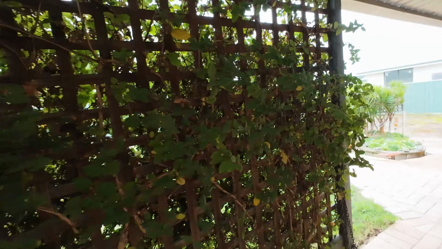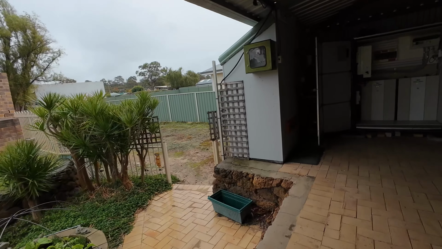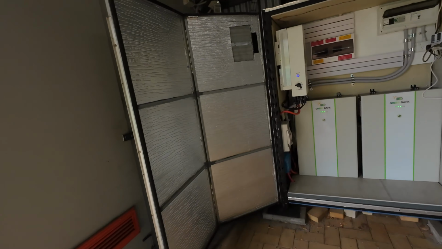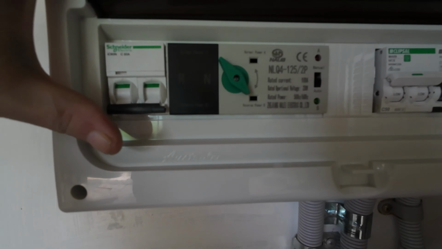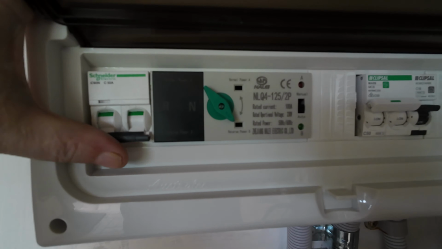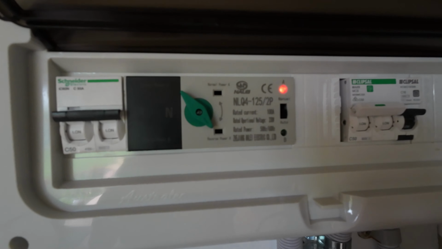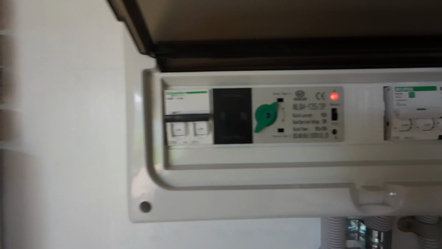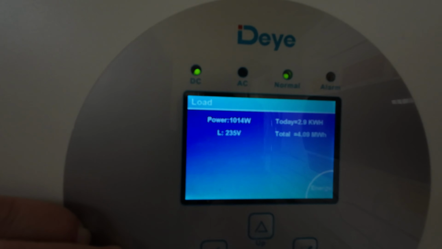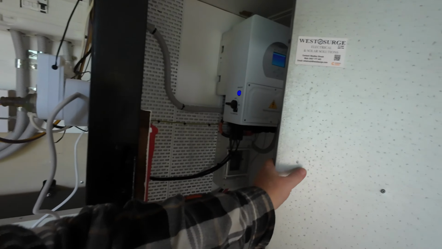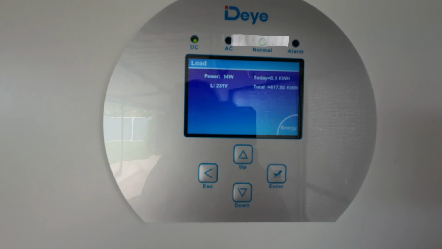Now, when you switch it back, it takes its time. But this is just showing us how quick this changeover is. When you switch the grid back on, for me, the 8 kilowatt inverter comes on. We switch it on there. There it goes. And now this one has the loads. And this one's back in the standby mode, 14 watts.